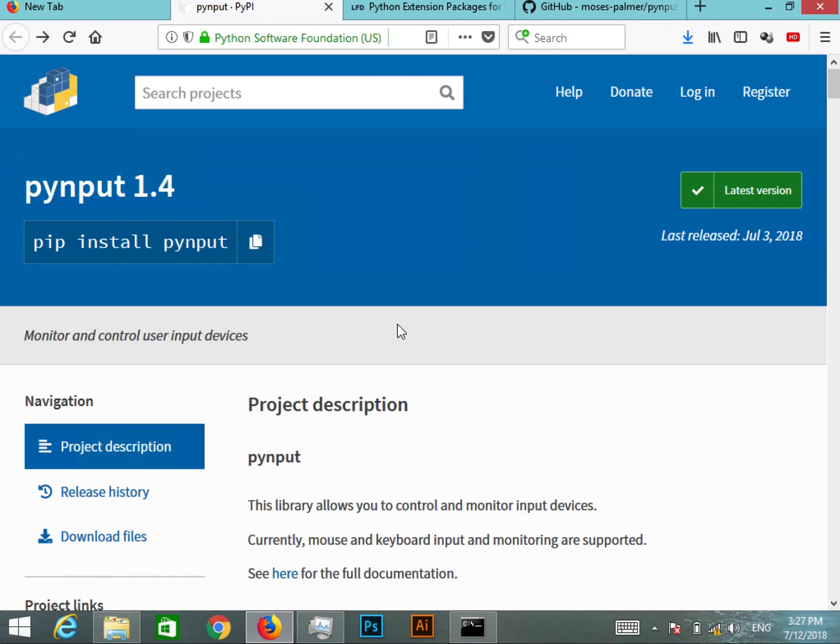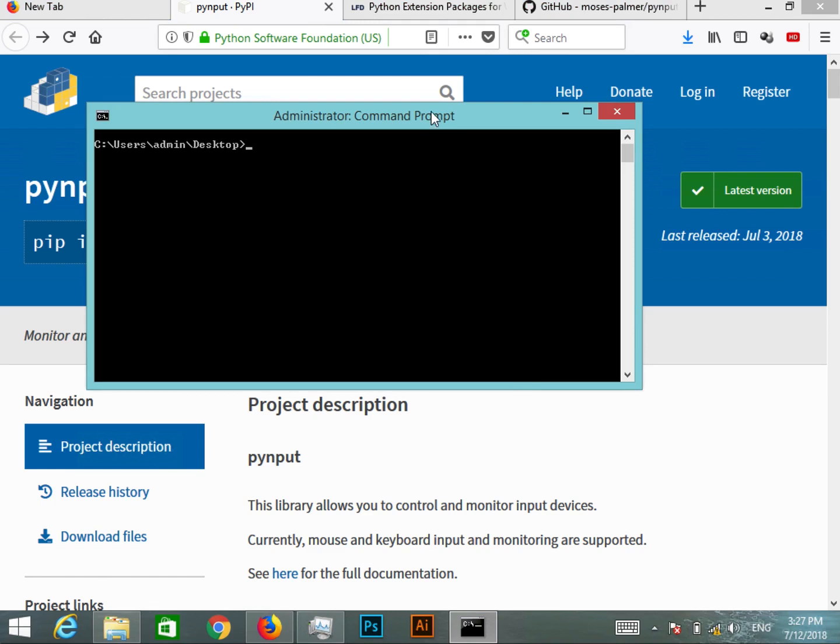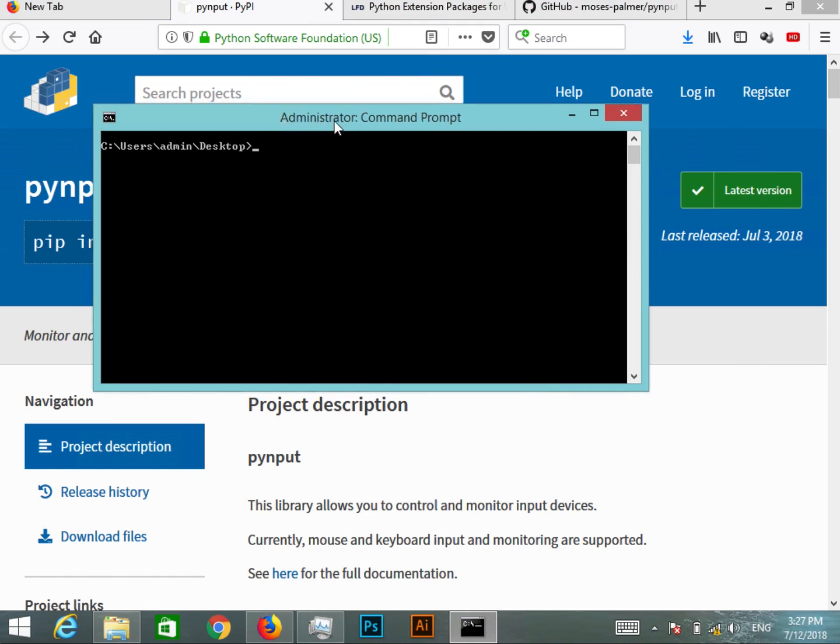So in this one, we will cover how to install it. For that, we have to open our command prompt as an administrator. Notice that this is important. In here, you can see that it says administrator. So it is important for you to run your command prompt as administrator. Otherwise, it's not going to work.